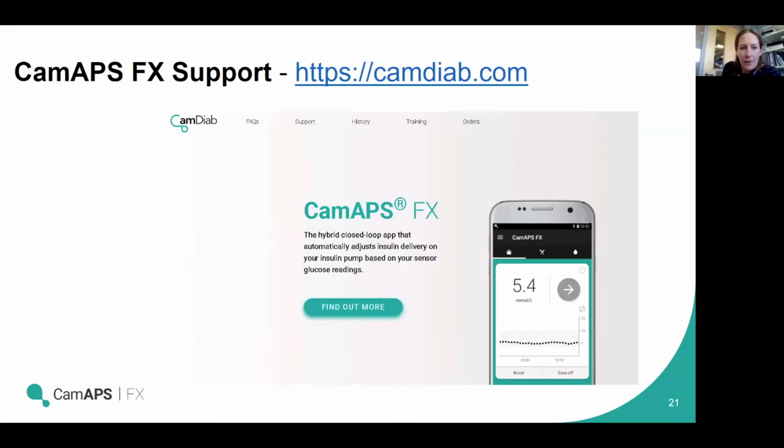So I think Sarah was going to talk a little bit about support. Yeah, so in terms of the app, there's all the support you would expect from a commercially available closed loop system. So there is a really good website that's got loads of additional information just about the system itself, frequently asked questions, some troubleshooting guides in there, links to the support website and a telephone contact number for the support team.